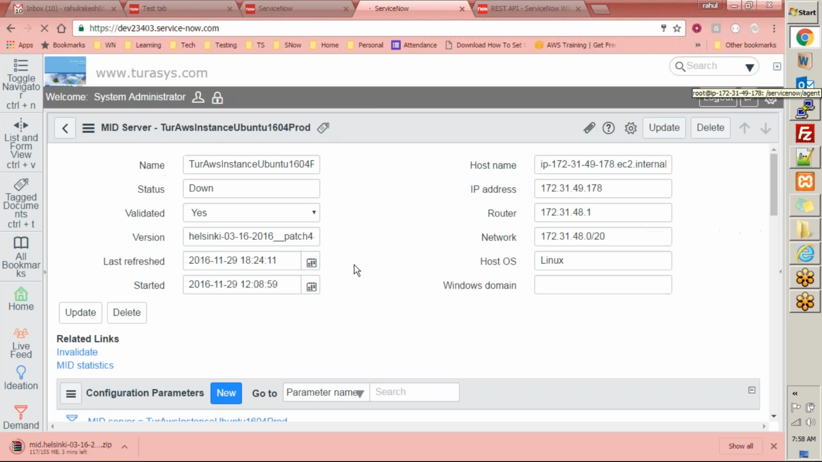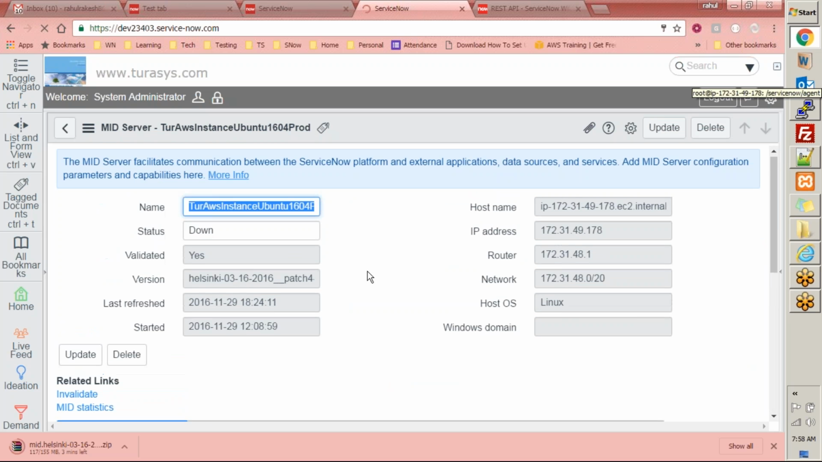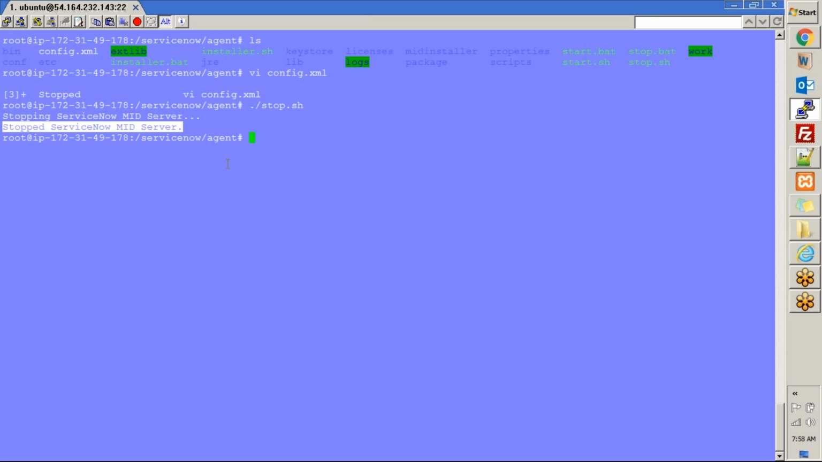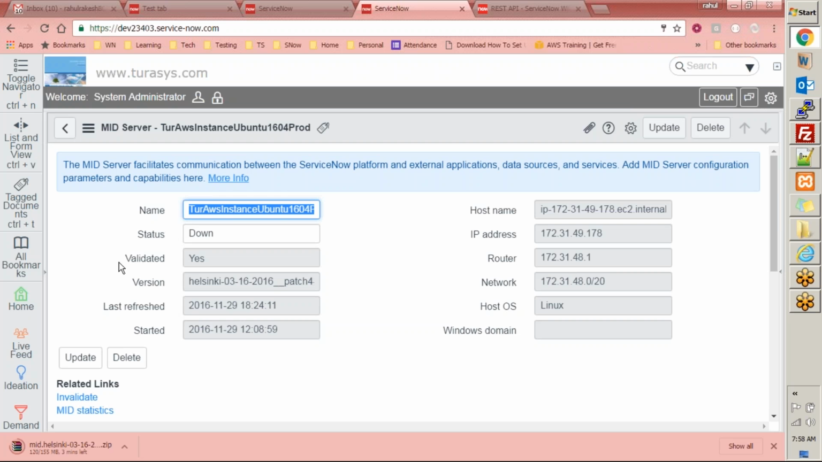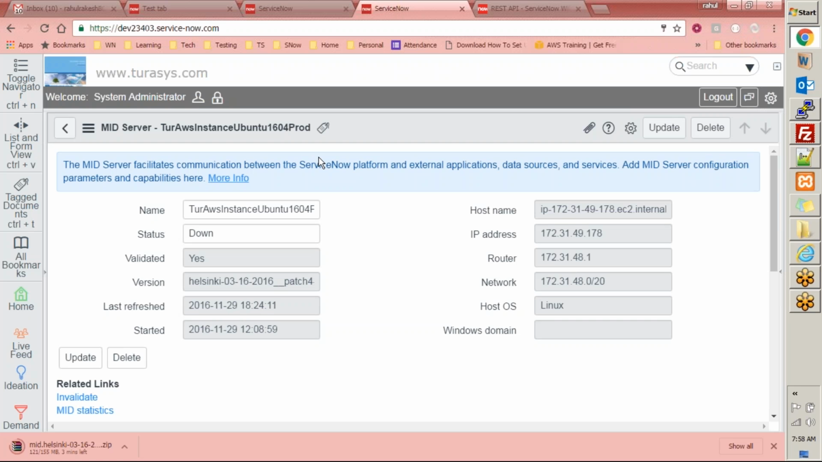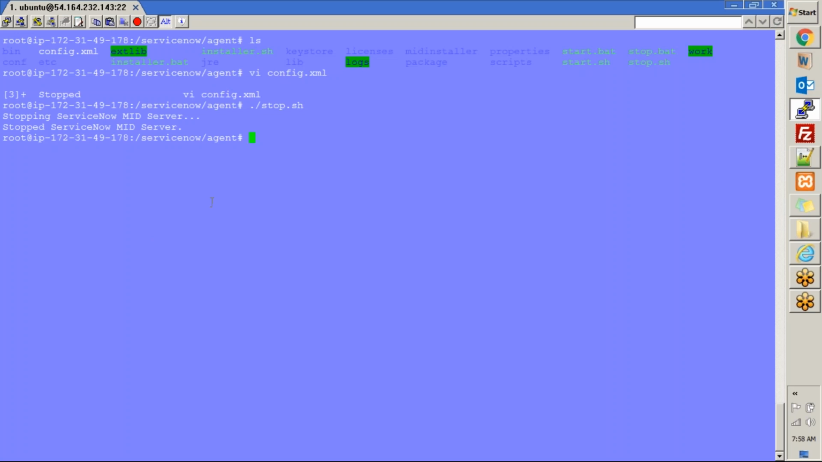So if I open this record, I'll have more detailed information about the MidServer, the information that my ServiceNow instance has gathered from the MidServer program. All that information is stored here. The MidServer program contains probing scripts as well. It will probe your environment, probe information about your server and get the information out of it. For example, the IP address you see here, 172.31.49.178, which is the private IP address for my server.